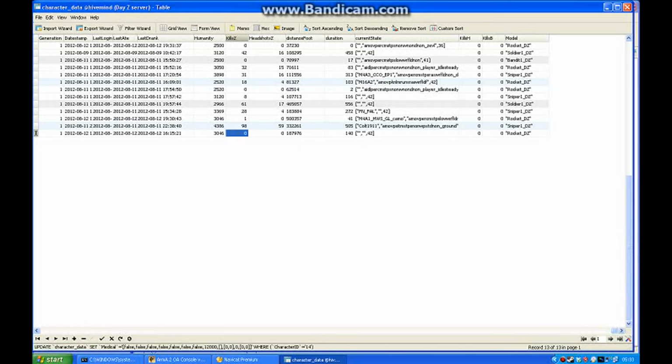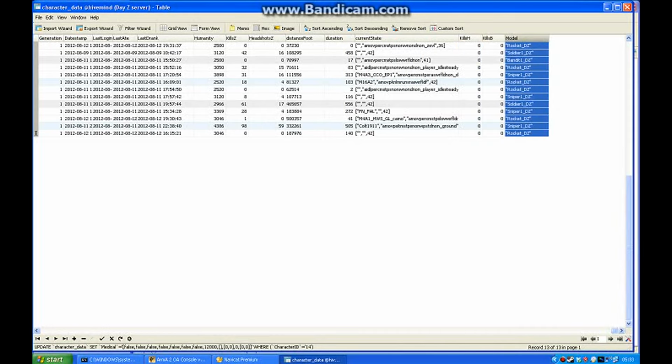We've also got headshots and distance on foot, but you don't need to change any of these really. They can all stay the same. The current state can stay the same, and the players that you have killed, the murders and the bandit kills. But we're going to look right at the end here, and we have different things like rocket soldier 1, bandit 1, rocket sniper 1. Probably wondering, wow.